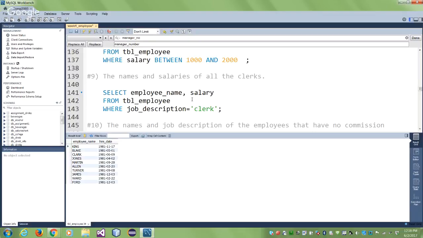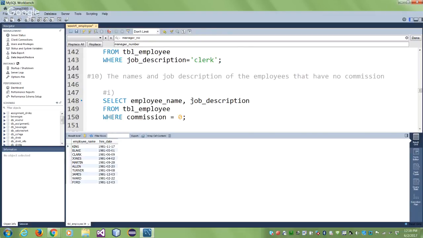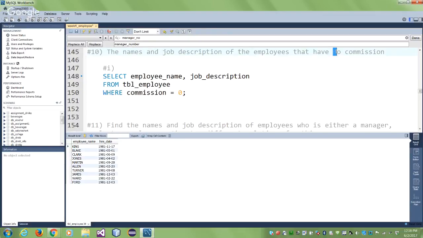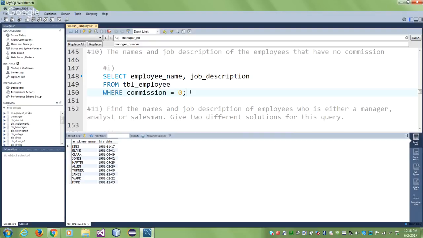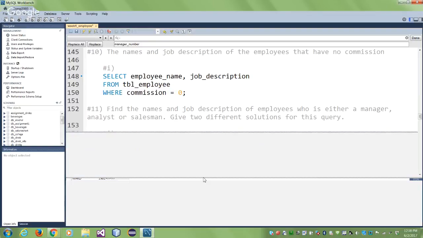Again, a simple one. Names and job description of the employees that have no commission. Again, I'm saying no. I'm not saying undefined. Right? I'll be careful what I'm asking. No commission means commission is equal to 0. So again, you have to say commission is equal to 0. So I hope these are okay. You can go through them, and if there is anything that's not clear, stop me, okay?